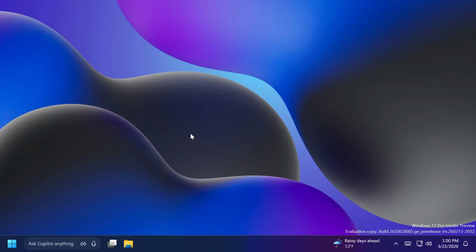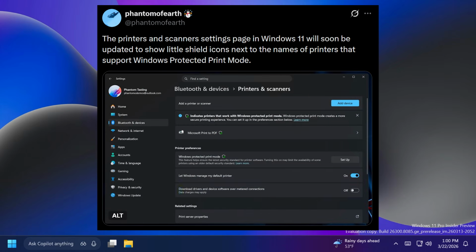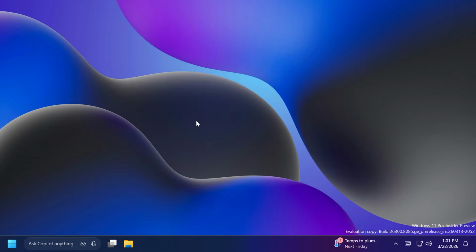Also, as discovered by Phantom of Earth on Twitter or X.com, the printers and scanner settings page in Windows 11 will soon be updated to show little shield icons next to the names of the printers that support Windows protected print mode. And as part of the new announcements that Microsoft made on Friday, they're also updating the Feedback Hub with a new refreshed and modernized experience.